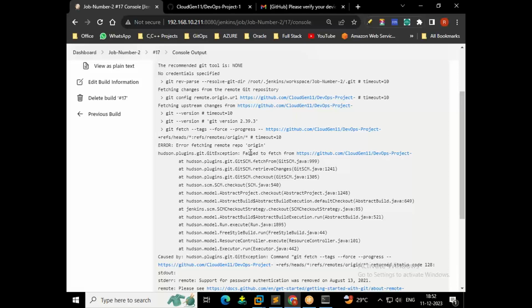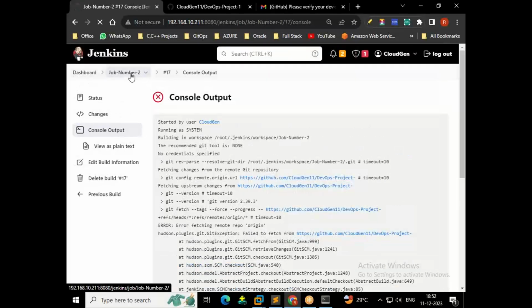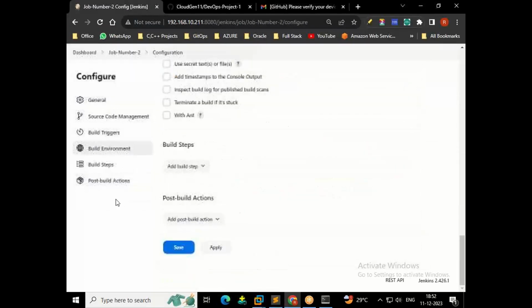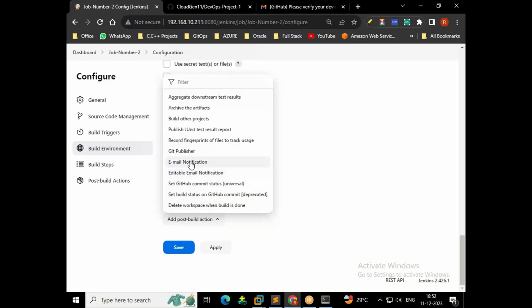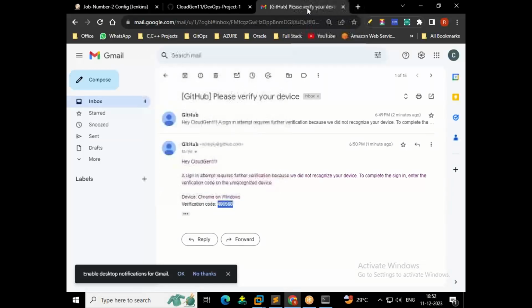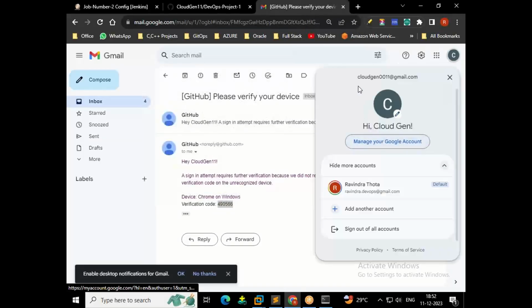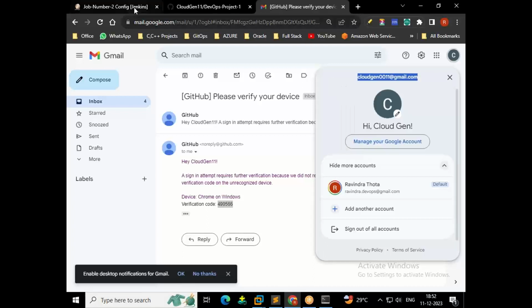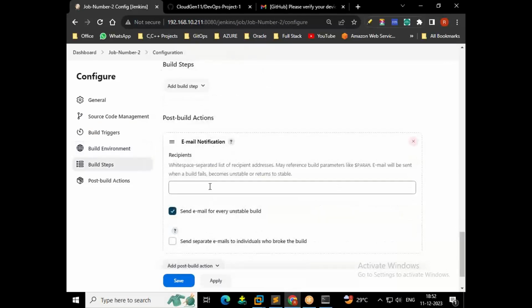Okay guys, now I'm going to reconfigure this job. Click on configure. See guys, in the post build actions you can see email notification. I already have one mail here. This is my mail ID. For email notification, I am adding this mail ID, also for every unstable build. Now click on save.